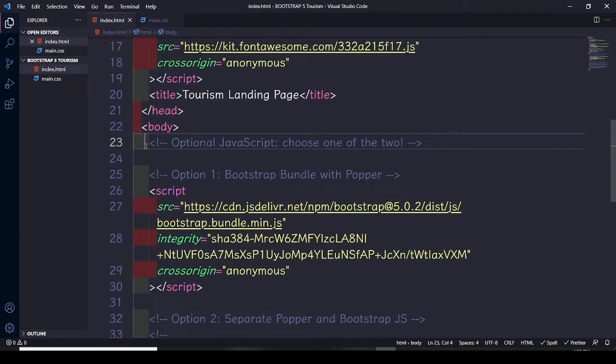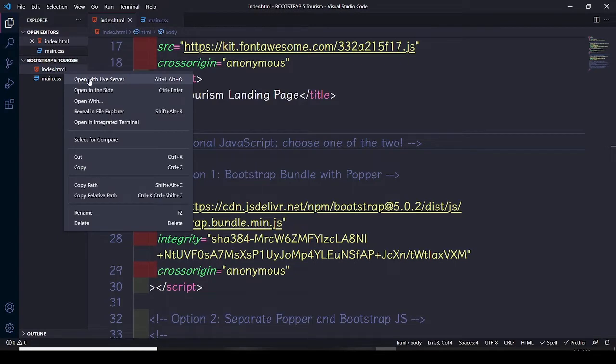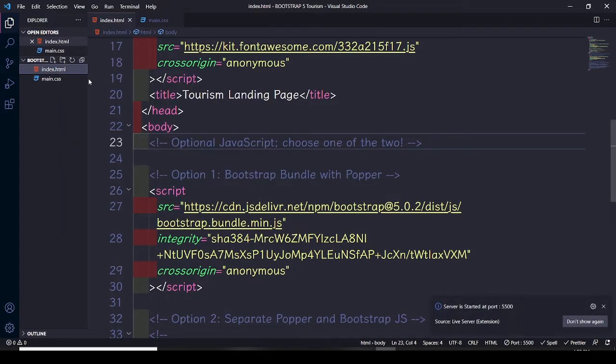Okay, let me save it, and by using my server, I would like to check how it looks here. So we don't have anything, we have only the title. I've added this tourism landing page. Okay, yes, I do need, let me close this one and this Bootstrap also.